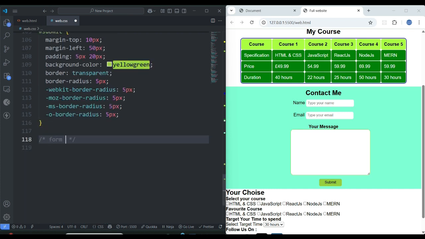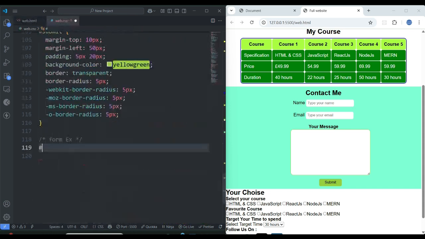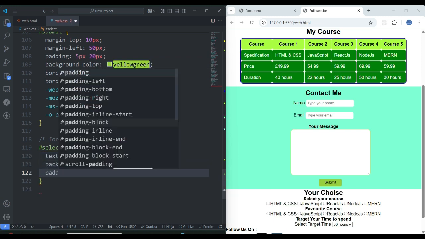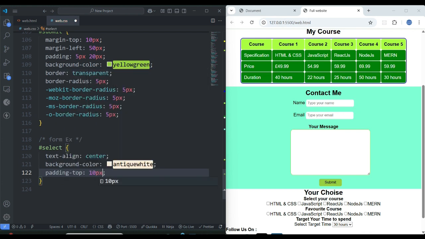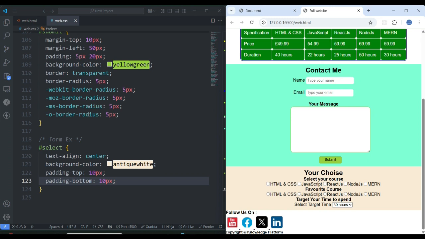Let's work with the next one. Comment it. Form extended. For the div, there is an ID. Select. What is it? Select. Curly braces, enter, text align center. Everything in the center of the div. Background color antique white. Padding top 10 pixel, padding bottom as well 10 pixel. Save it. For this section, background color is antique white and padding. I put 10 pixel at the top and bottom.